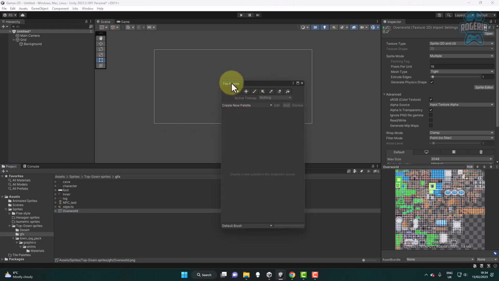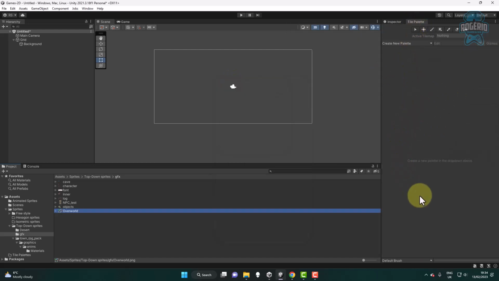I don't want this to be floating. I will dock mine next to the inspector. And to create a new palette is pretty simple. Unity is already saying here to create a new palette in the drop down menu above. So you just come here, create new palette.